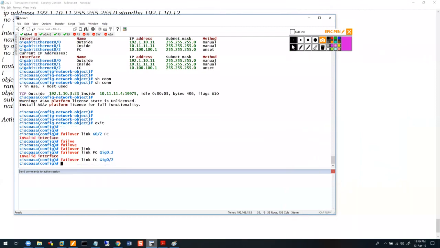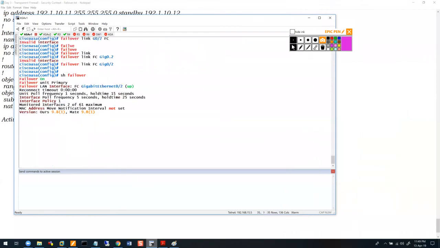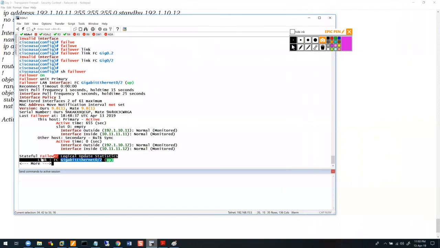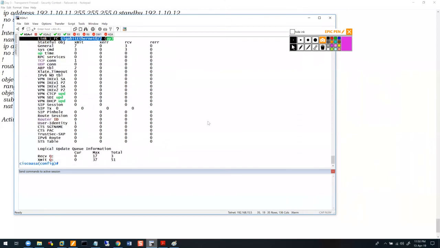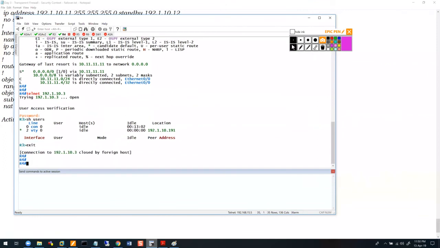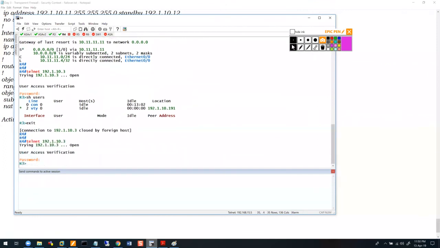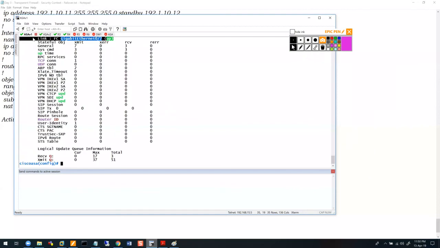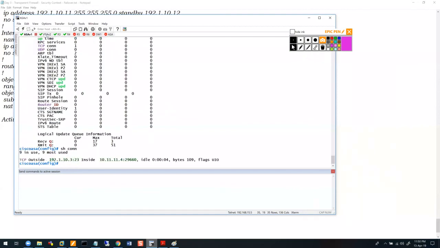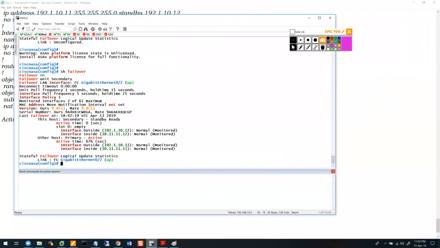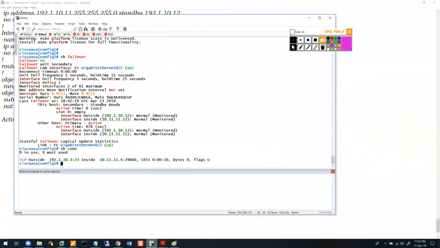Eventually it'll come. Now, as soon as I do that, if I do show failover over here, you'll notice that FC is already up. Okay. Now, if I go back on here and do the connection again on ASA1, you should see the connection table. And if I go to ASA2, you'll see the connection table. So now the connection table is getting replicated.